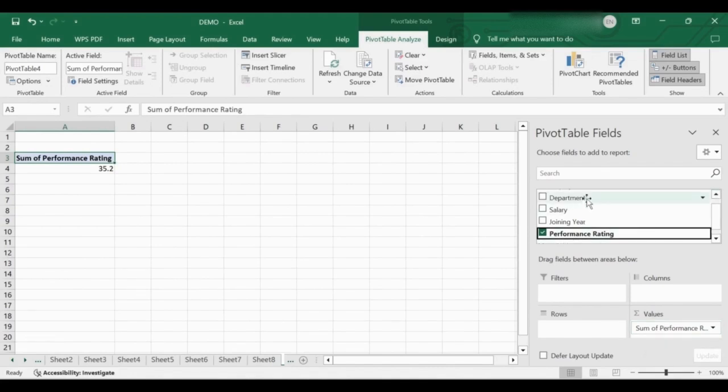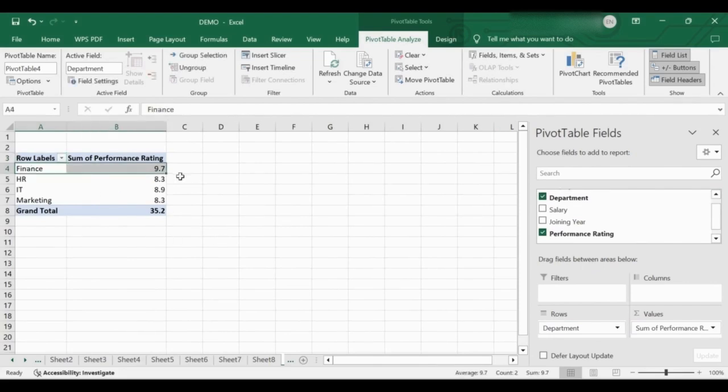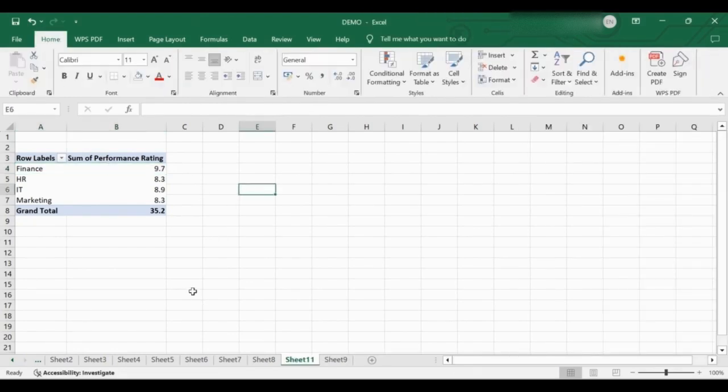So as you can see on the screen, the sum of the performance rating is displayed with the respective departments, and here the finance department has the highest performance rating. Easy to understand, right? This is how you create pivot tables. I'm considering small sample data sets to make you understand better. You can try it on large data sets to see how it actually works.